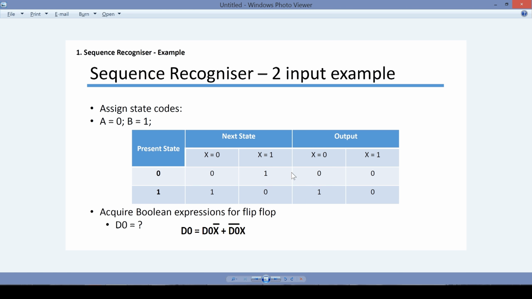Now on the right side of this state table, you have your output. So remember that this sequence recognizer is trying to recognize a sequence of 1 and 0, and only when you press 1 and 0 that it outputs a signal telling you, yes, you have entered the correct password. Over here, there is only one instance of when output would be 1, and that would be D0 x bar.